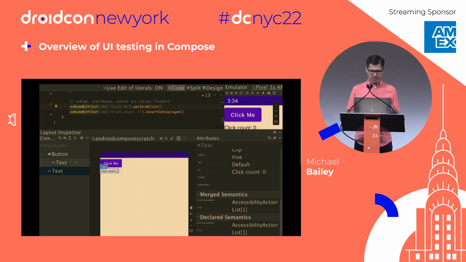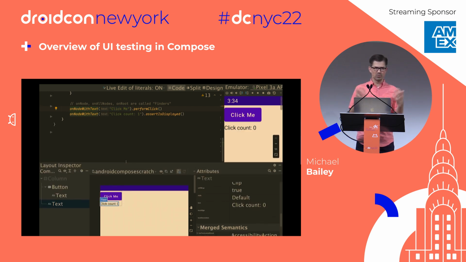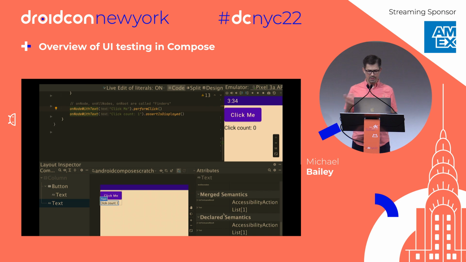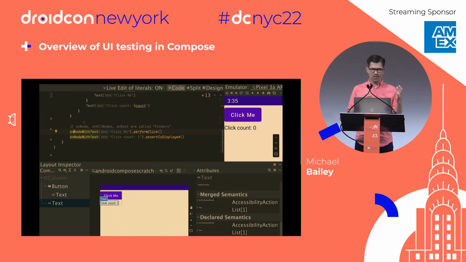So that's one way to inspect it. If you have an application and you can just bring up a certain screen and connect the layout inspector, that's one way to dig into what the semantics are and better understand. Another thing you might want to do is see the semantic tree at different points in your test, to try to understand why your matchers aren't working or something's not quite doing what you expect.